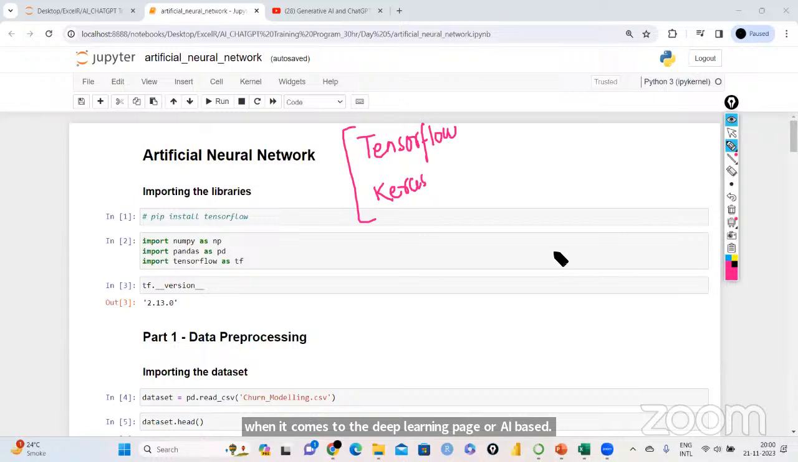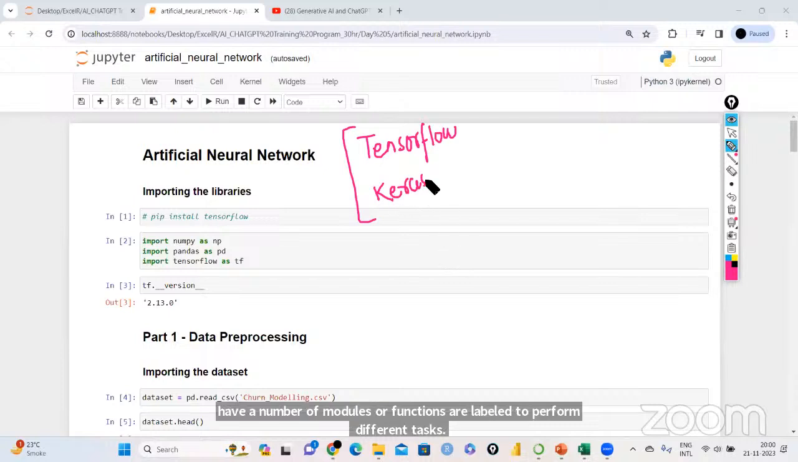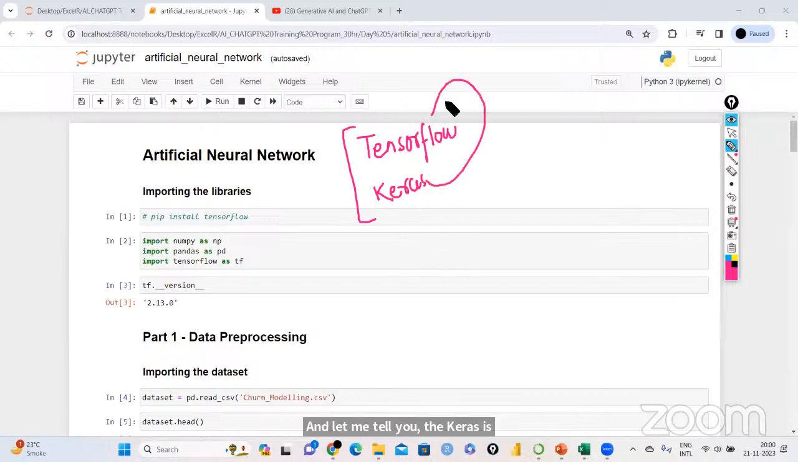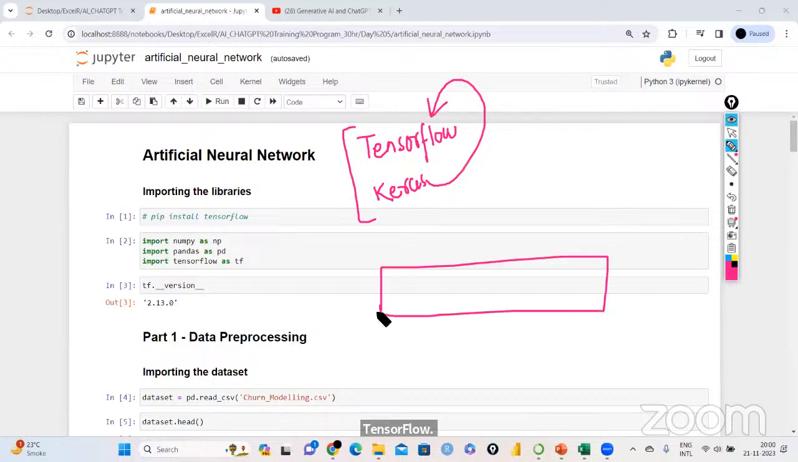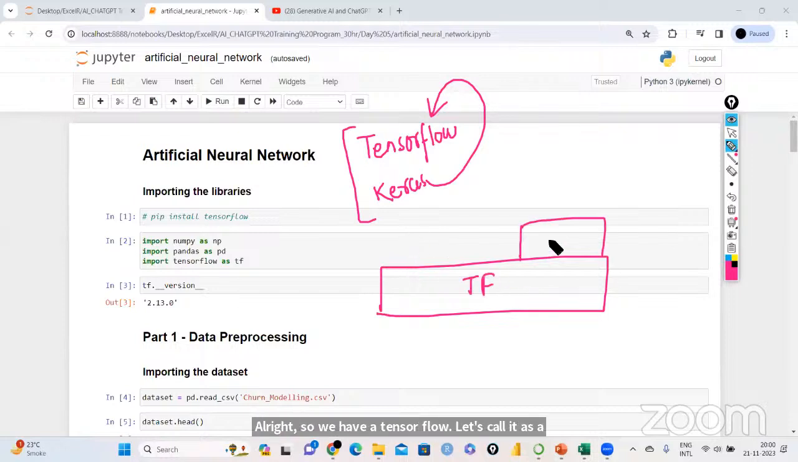So these two libraries are most commonly used when it comes to deep learning based or AI based modeling, right? Under these packages or libraries, we have a number of modules or functions available to perform different tasks. And let me tell you, Keras is built on top of TensorFlow only, right? So we have TensorFlow, let's call it TF. On top of TensorFlow, we have something called Keras.